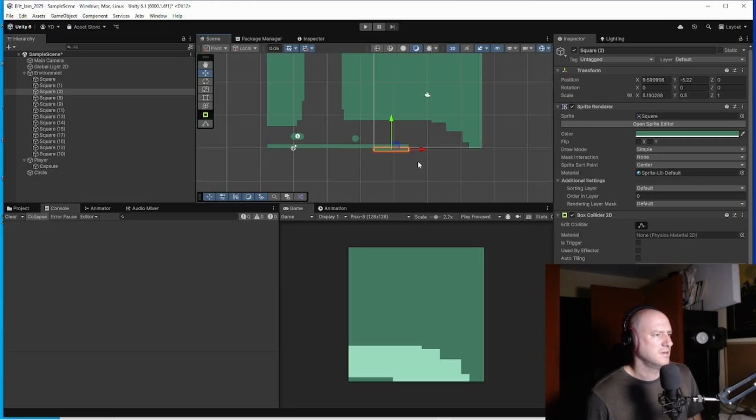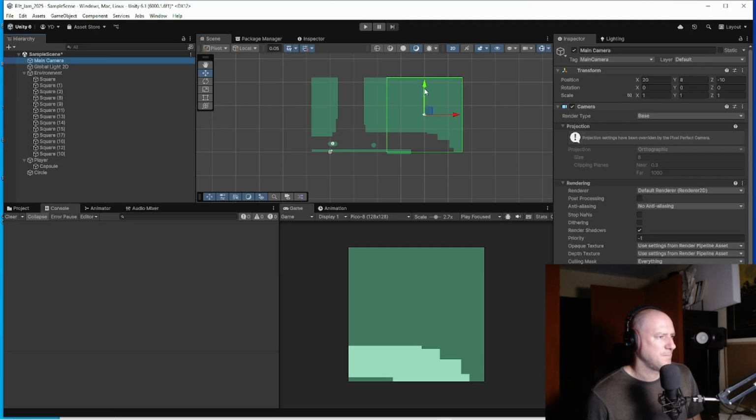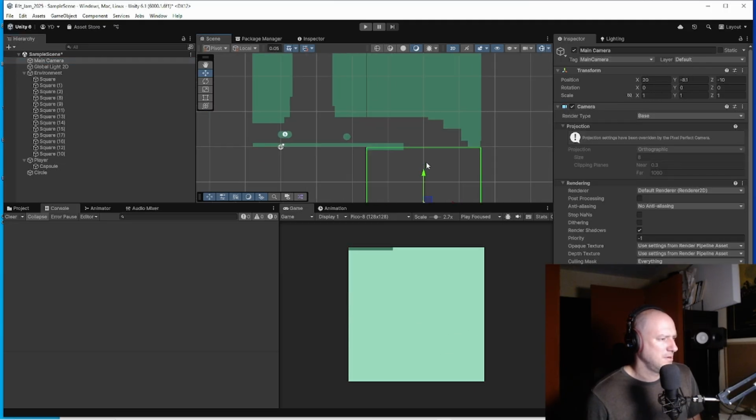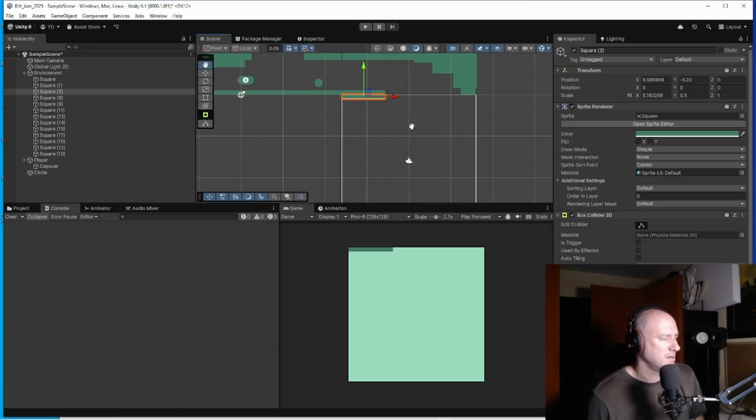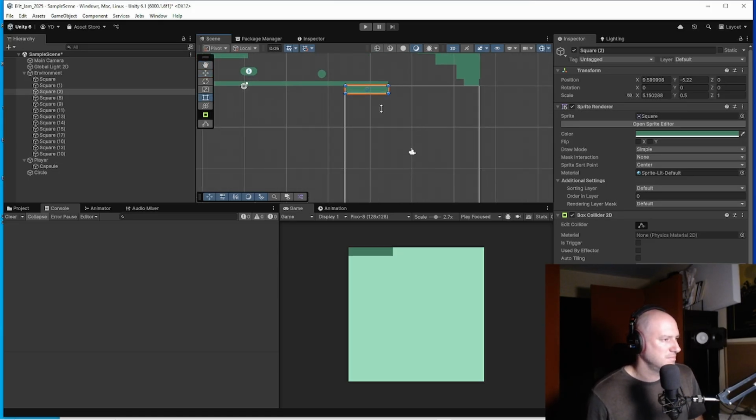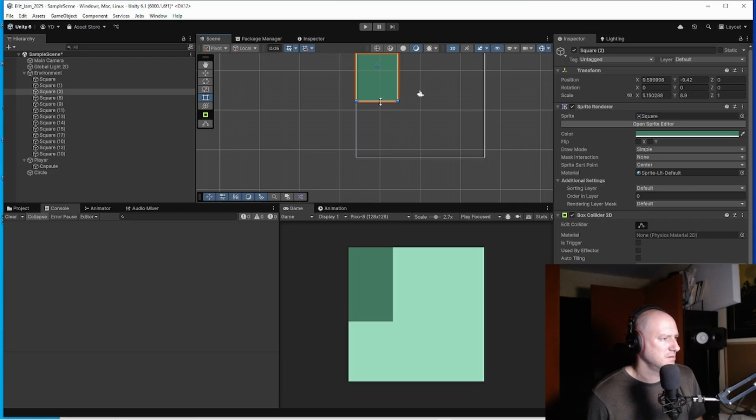Okay. Now let's move this camera so that it lines up. Let's go -8. Just right. Okay. And then I can do some, let's do a nice pillar here, and maybe a nice little angled entrance here. Something like that.